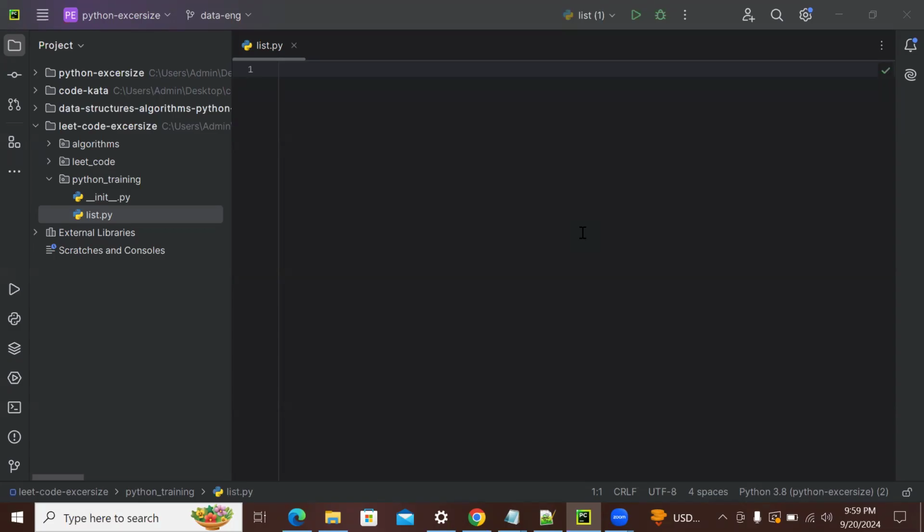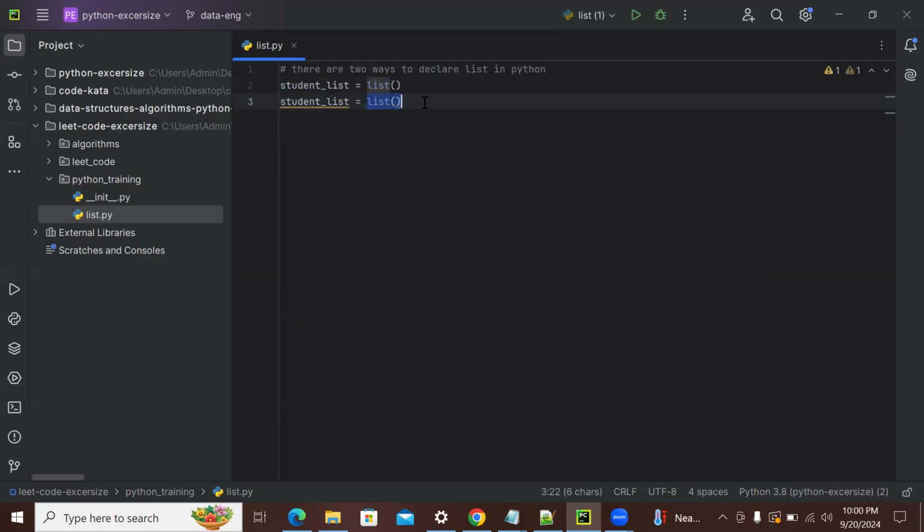So guys, there are two ways we can declare list in Python. So let me write it down. There are two ways to declare list in Python. So for example, I am saying here student list. The first way that you can declare list is like this. So this is empty list. And another way is you just simply do like this. So these are two ways. So I will go with one way. So guys, this is your empty list.